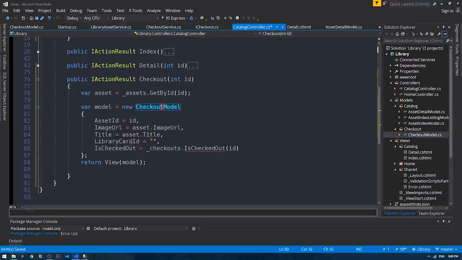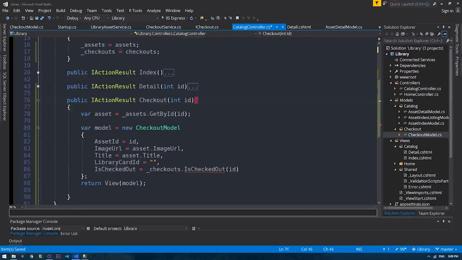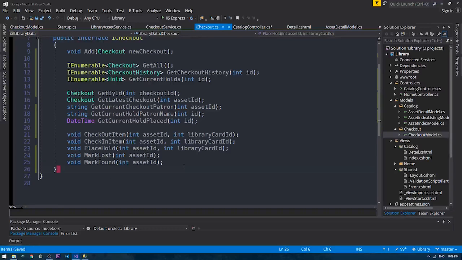And so you can see I simply get the library asset by the ID that we pass to our checkout method here, and we construct this new checkout model where we simply fill in these properties, which are very straightforward: just the asset ID, the image, title, the library card ID, which we will set up as an empty string, and then this bool is checked out. And it looks like for some reason I did not implement is checked out on our interface. Let's go ahead and add that here.